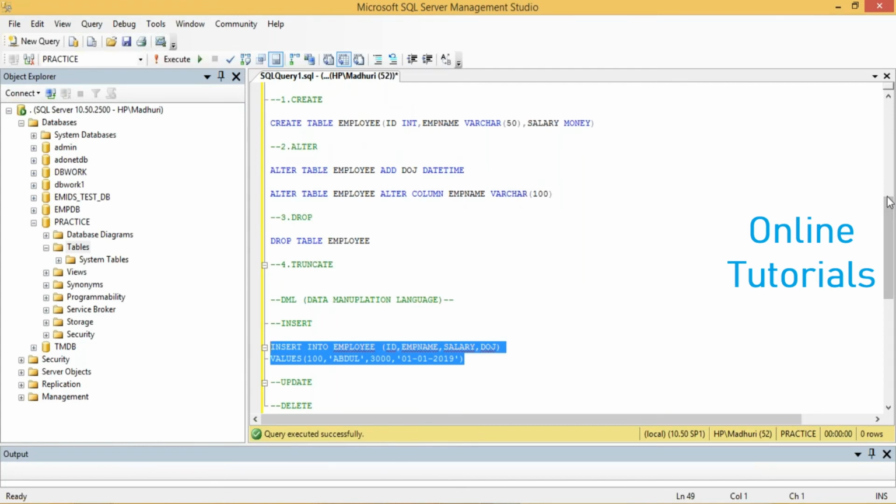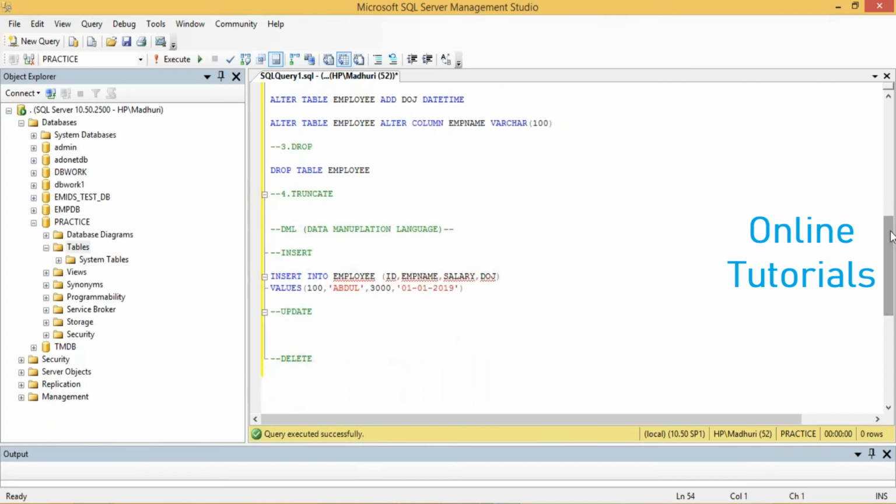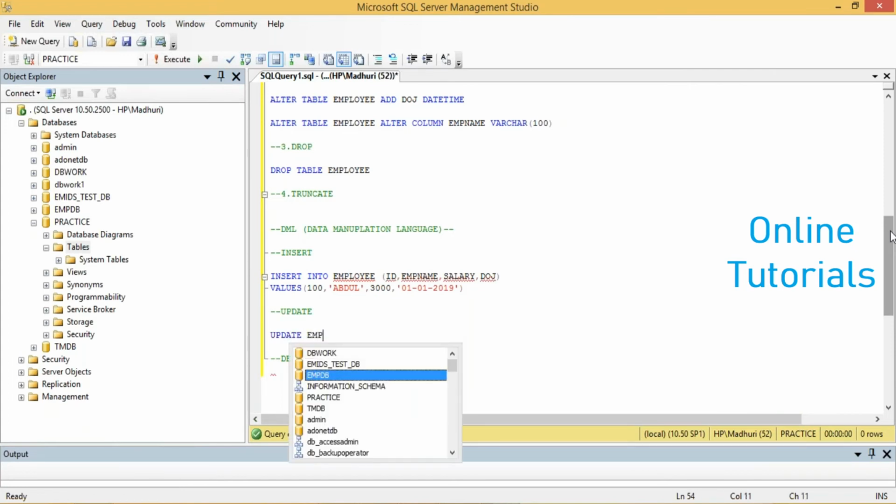Then your salary got increased. Just assume you have an employee table and you want to modify the existing records. You can go to the update command. Can you help me frame this query? Update, not update into. Update table employee.